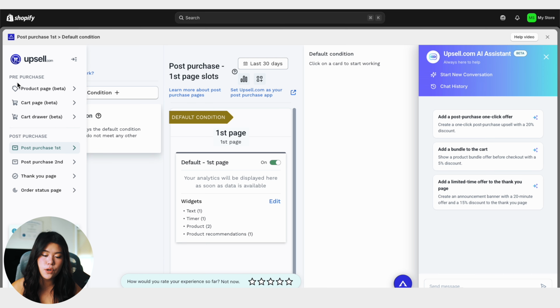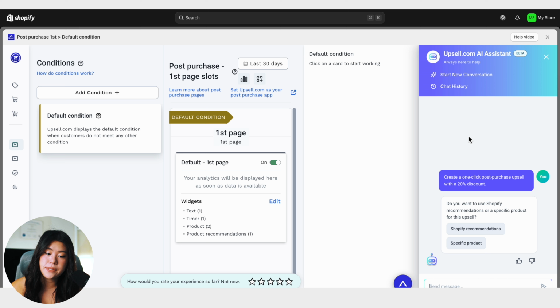every block manually. So if you want to use the assistant, I'm going to click on add a post-purchase one-click offer. So a one-click offer means the customer can accept the upsell after checkout without re-entering their payment information. That's why post-purchase offers can work well. The customer has already made the first decision to buy, and now you're showing them one clear next offer.